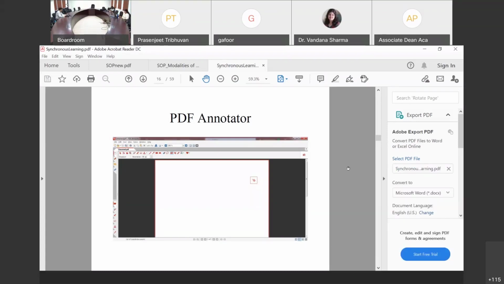Okay, I think now we move to the next topic, useful tools for online teaching and video lecture creation. So Dr. Vandana Sharma again will elaborate on tools for PDF annotation, and I request Dr. Vandana to start the session.